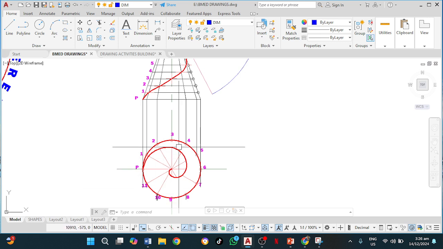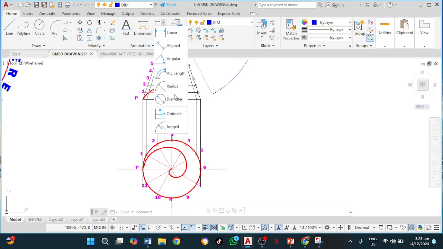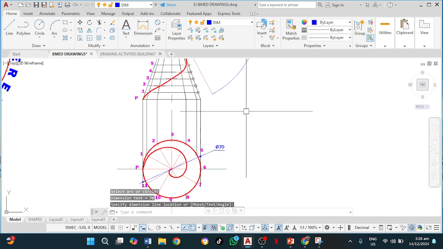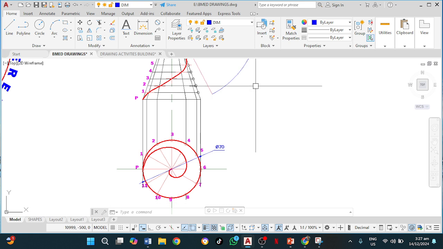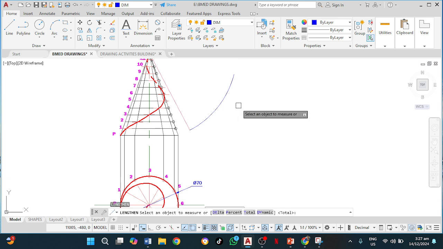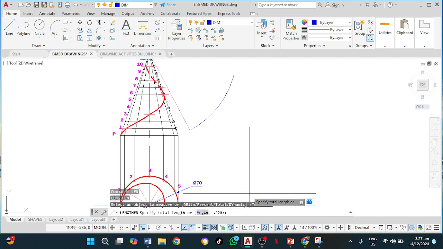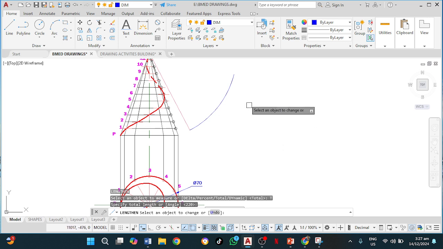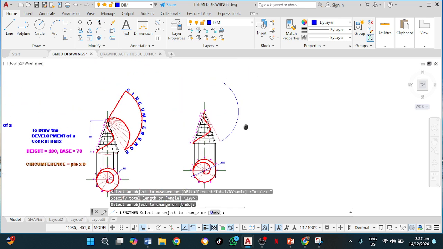Now the next step is to determine the circumference of this. The circumference of this is pi times diameter, and the diameter of this is 70. So 70 times 3.142 works out to approximately 220. So I'll be using lengthen, LEN for lengthen, enter. Then go down to total, as I want the total length. Then enter 220, enter. I then click on the side which I wish to extend, to lengthen from that side.